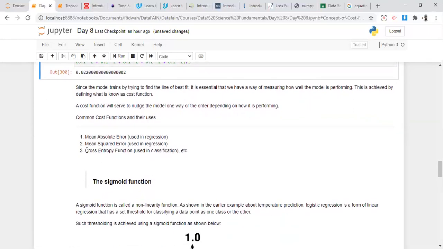So the third is cross entropy. Cross entropy is used in classification. So we will be using it later today.